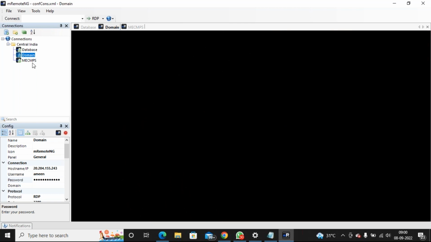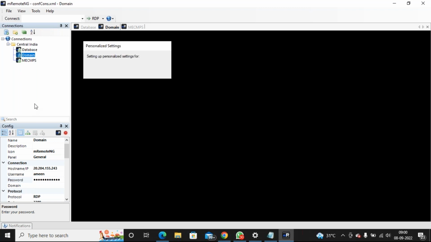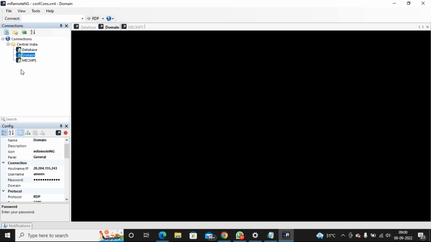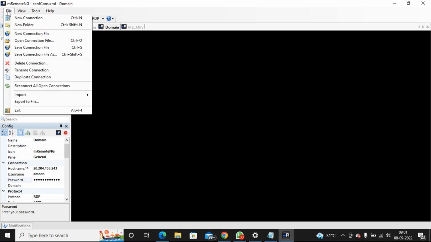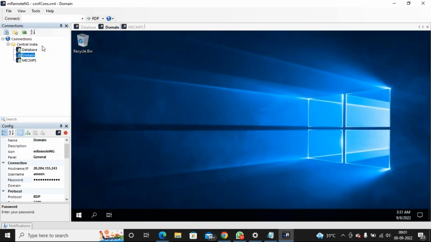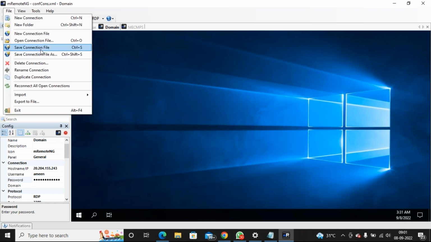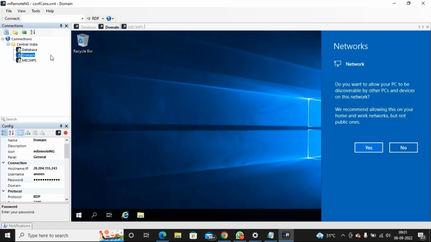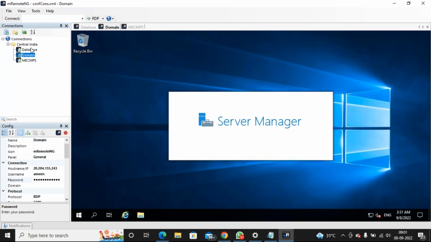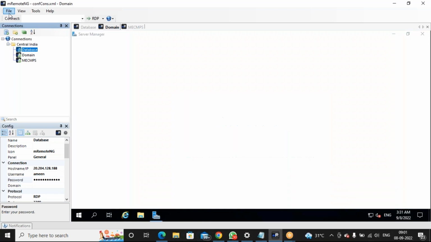Now you have to save this configuration, because when you open tomorrow, you should have all these machines and all the IPs and everything. So how will you save the connection? You need to click on File, everyone, File in mRemote and Save connection file. Make sure you do that. File and Save connection file. Now all the machines are connected. As you see, database. Do I have to save, or is it already saved? It's saved already.